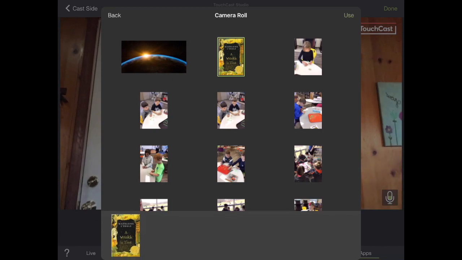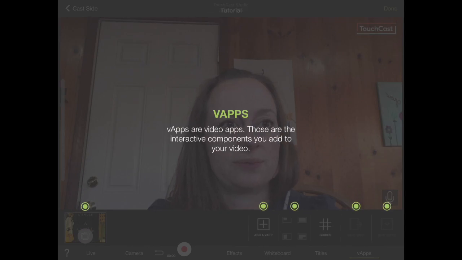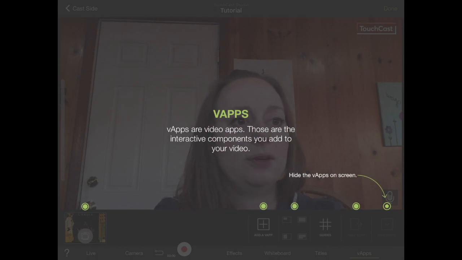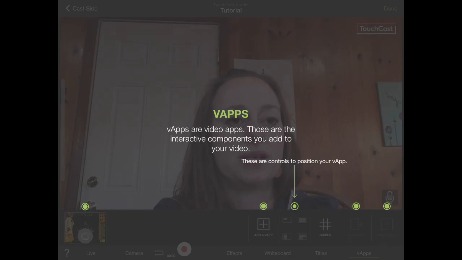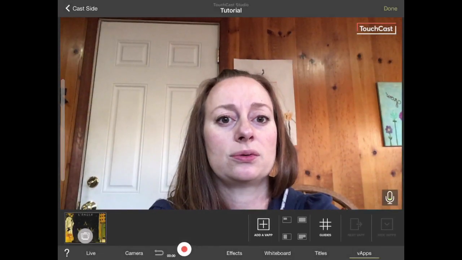Now here's my Wrinkle in Time picture, because that's the book I'm going to be reviewing. So I'll tap on Wrinkle in Time, my picture that I've saved to my camera roll, and click use. Then if you are going through this for the first time, you'll have these little green buttons come up. If you tap on any of these green buttons, it will give you little tips on how to use TouchCast.